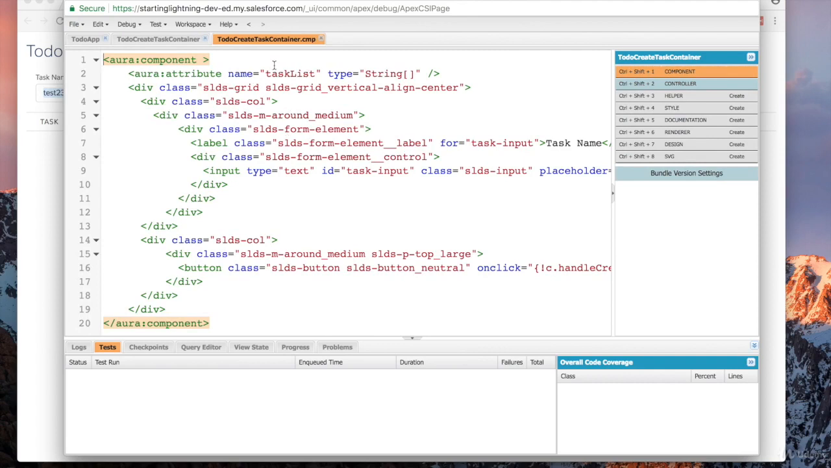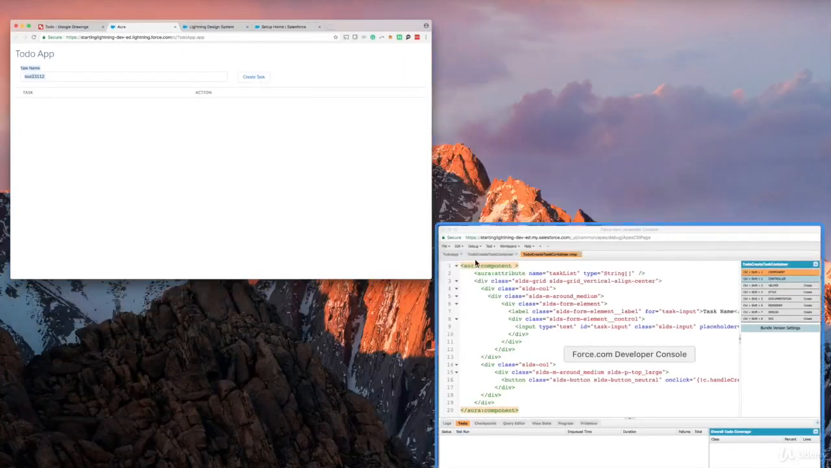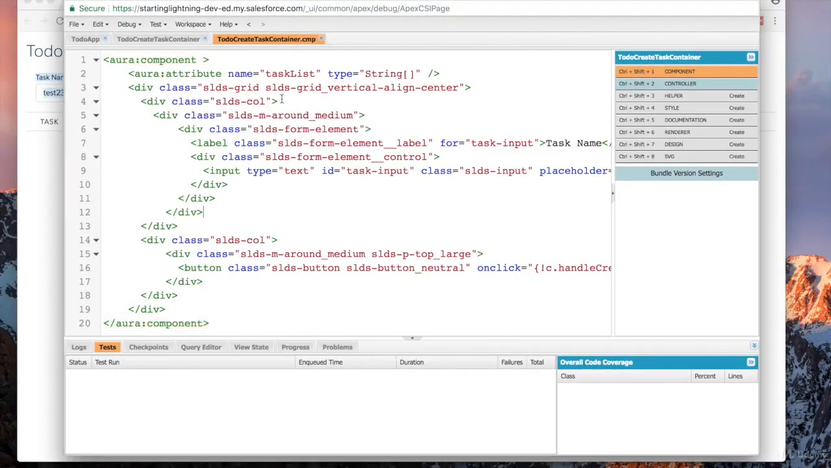So rather than pass this attribute task list down, we actually just want to dispatch an action. And the reason for this is we could have another section like this at the bottom, and both of them would be able to create tasks lists. And it could actually be outside of this component tree entirely and still be able to create tasks if we're using events. So let's do that.